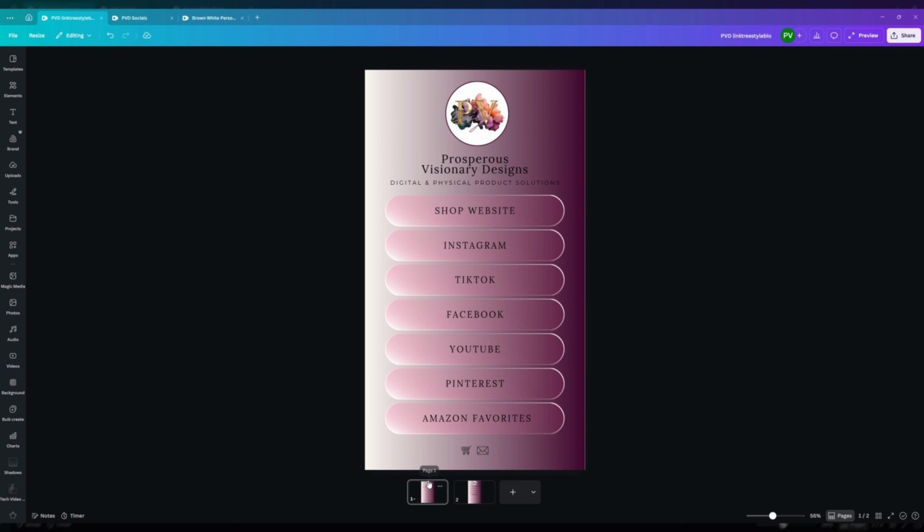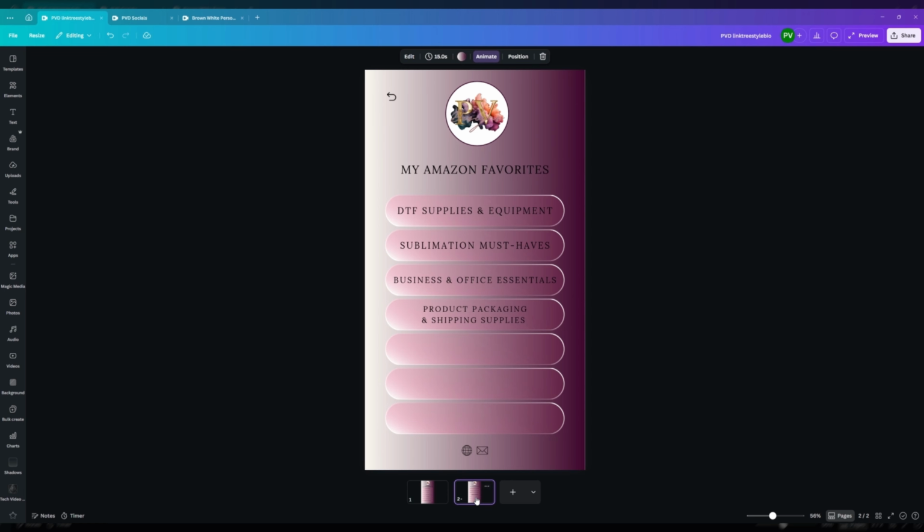I created two different pages because since I'm doing Linktree inspired, I wanted to make sure that Amazon favorites, since that's a different link, and I have different links for each. I have different links to different categories underneath my Amazon favorites. I go here and I created a duplicate page. I created the Amazon favorites, and then I went ahead and attached all of these hyperlinks to each one of the things that I wanted the hyperlinks to.